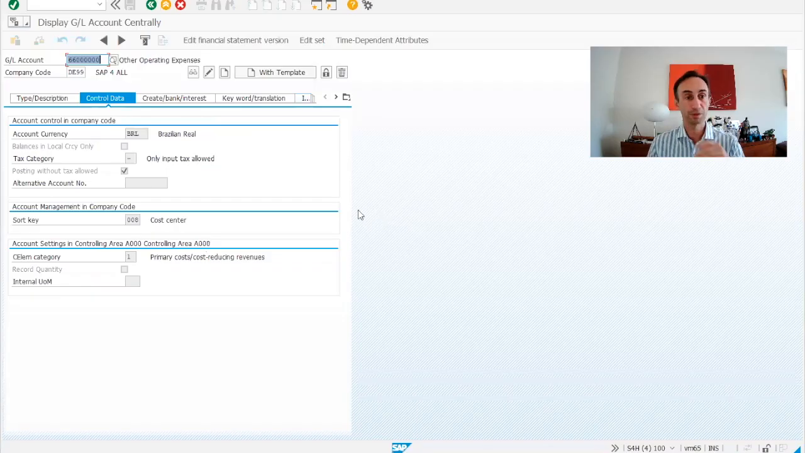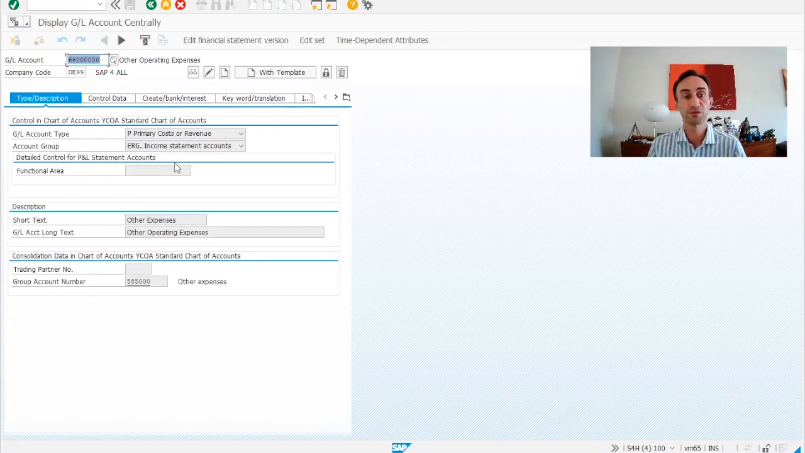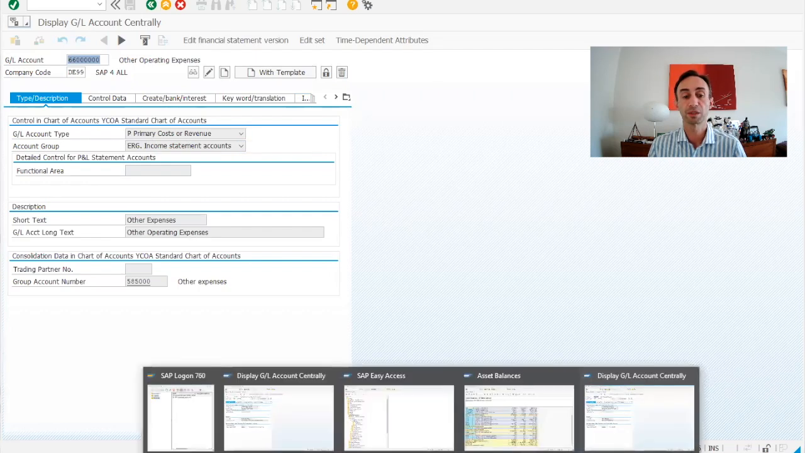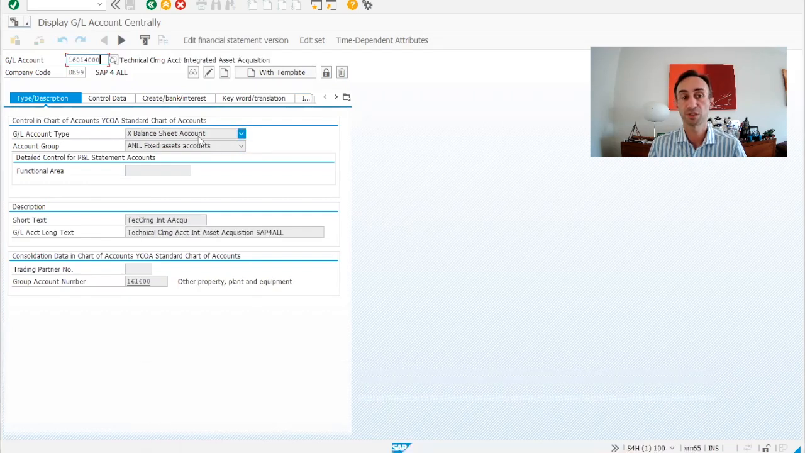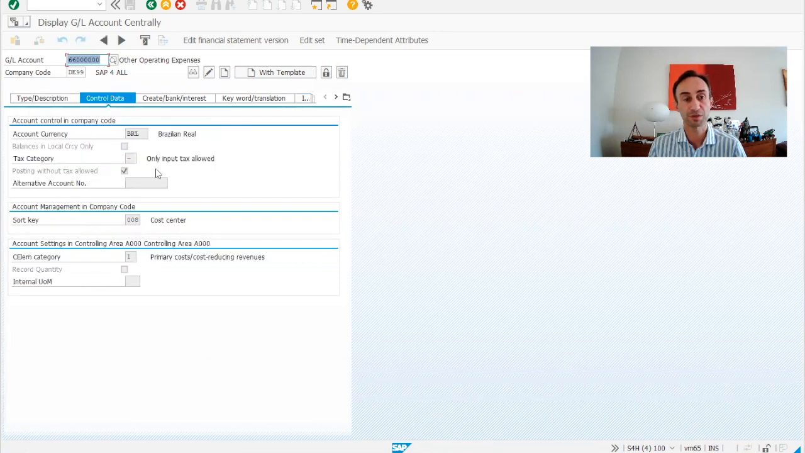I've opened another screen where I inserted the GL account for a P&L account. So what is different now? Here I have primary cost revenue, whereas in the other screen I had balance sheet accounts. The account group is also different, and the rest is the same thing. However, in the controlling data, this is where something different happens.